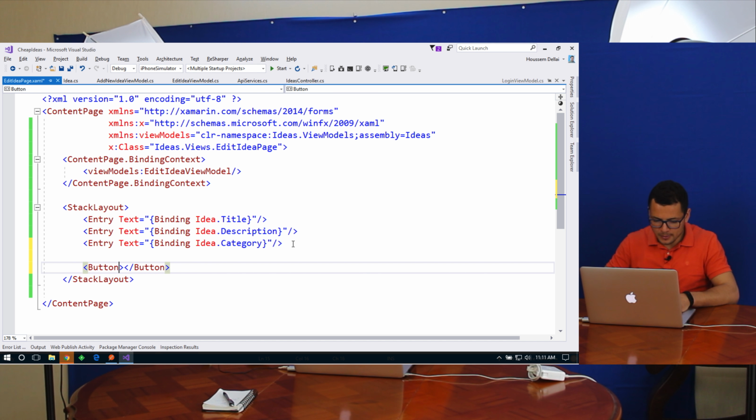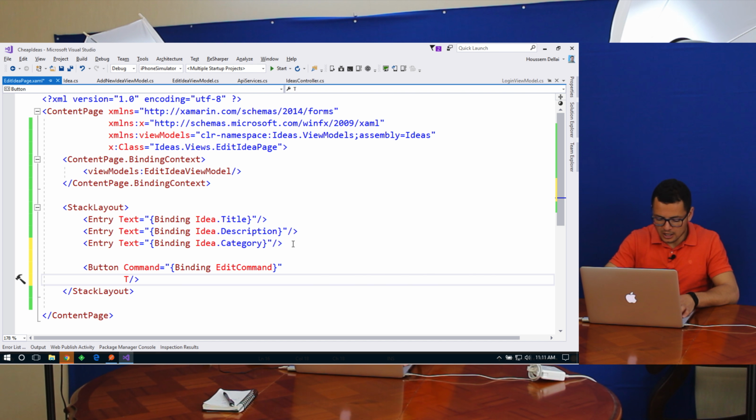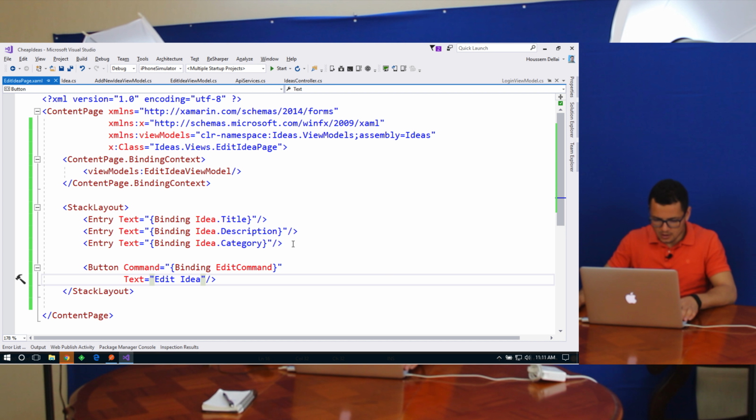Then we will have a button that will execute, once it's clicked, it will go and invoke the edit command. That button will have a text, call it edit idea. Cool.